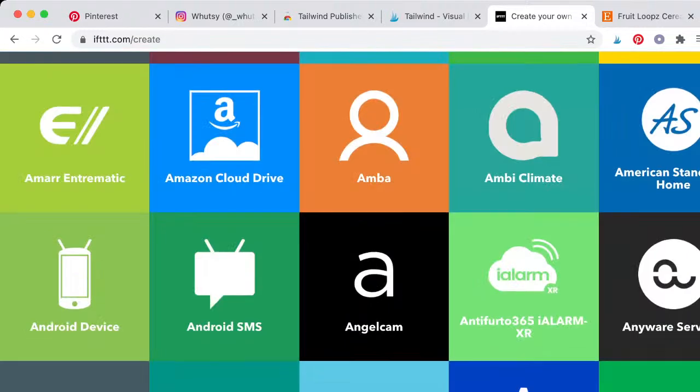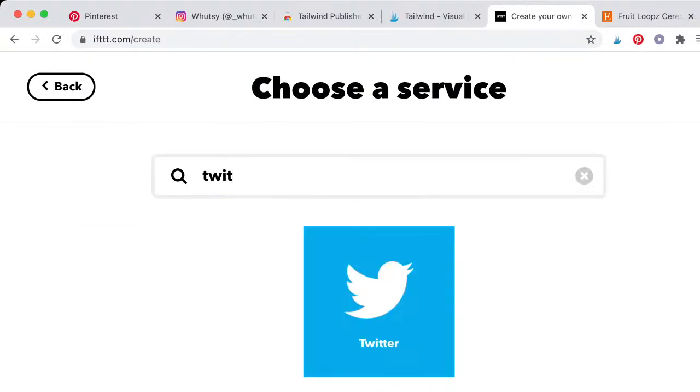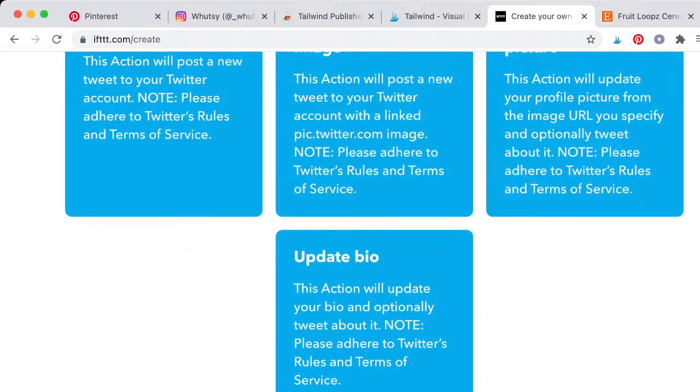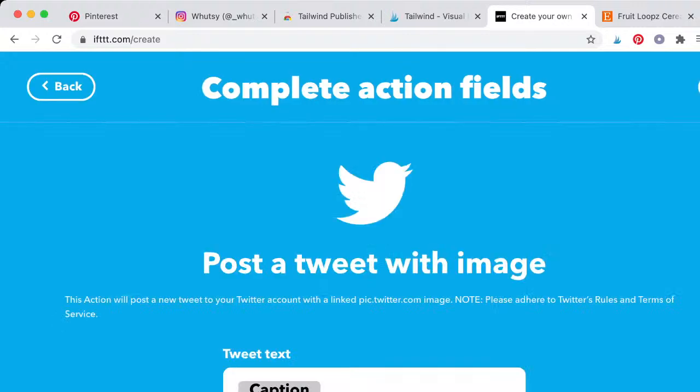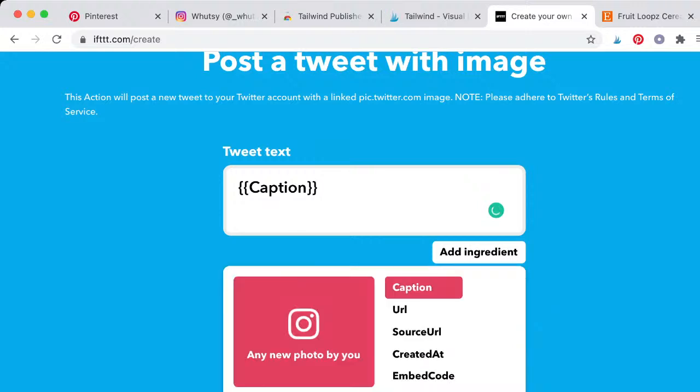Like if you dig into here, you'll find something that you're obsessed with. But I just use it for some basic stuff like this. So you can post a tweet with an image, update your profile picture, or update your bio. So we're going to do post a tweet with an image. The tweet text will be the caption. If we want it to be different than that, we can click add ingredient.